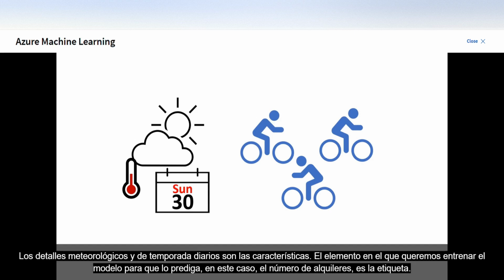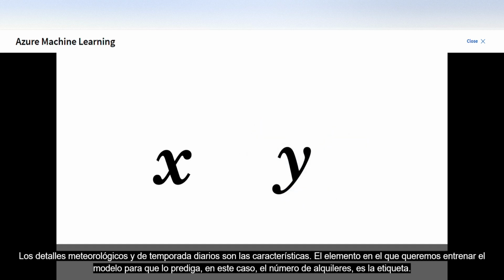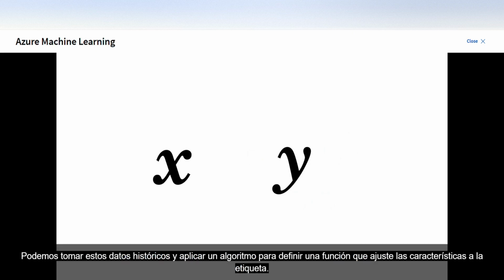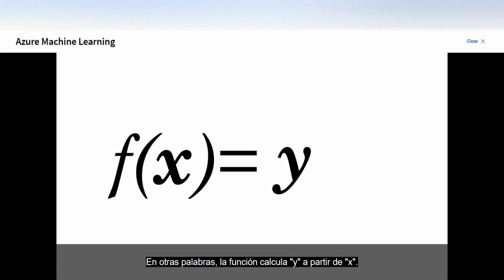The weather and seasonal characteristics for each day are called its features, and the thing that we want to train a model to predict, in this case the number of rentals, is called the label. For short, we often refer to the features as X and the label as Y. We can take this historic data and apply an algorithm to figure out a function that fits the features to the label. In other words, the function calculates Y from X. The function we've calculated is the basis for your predictive model.